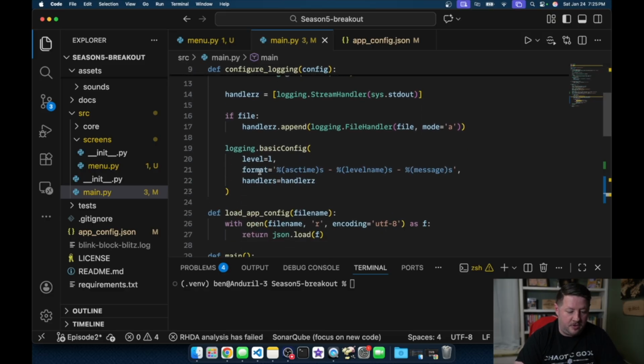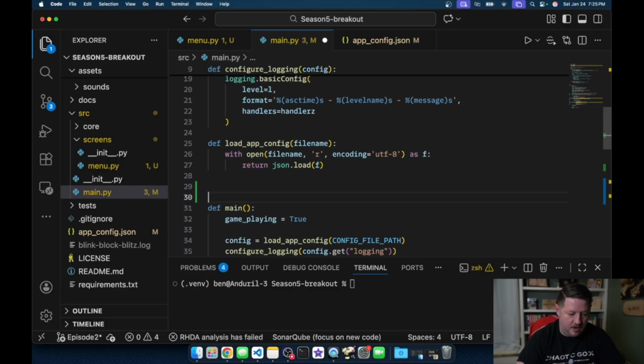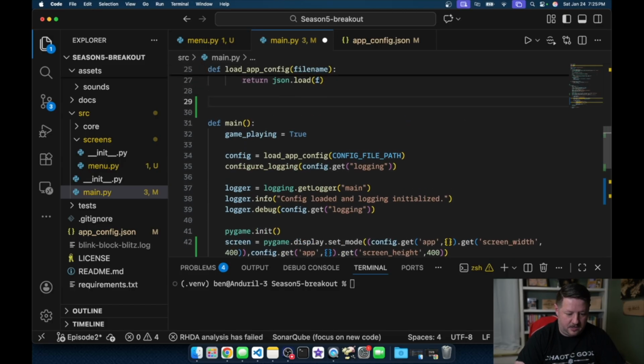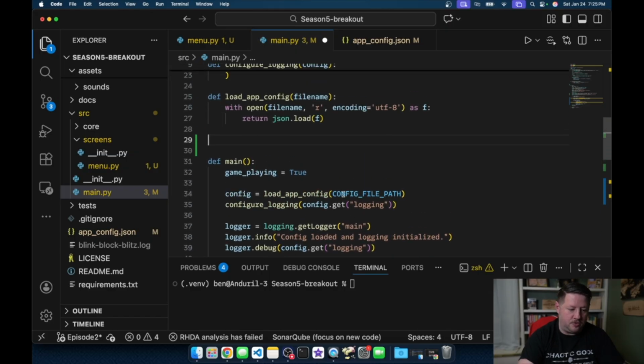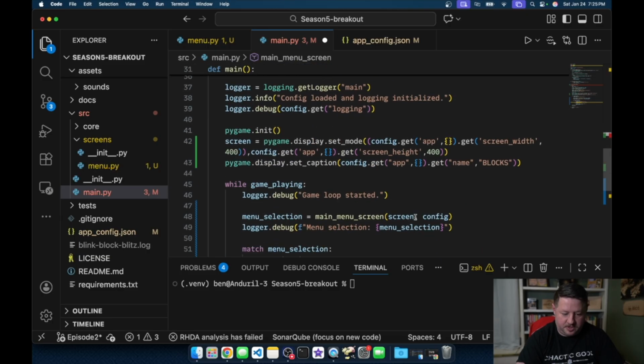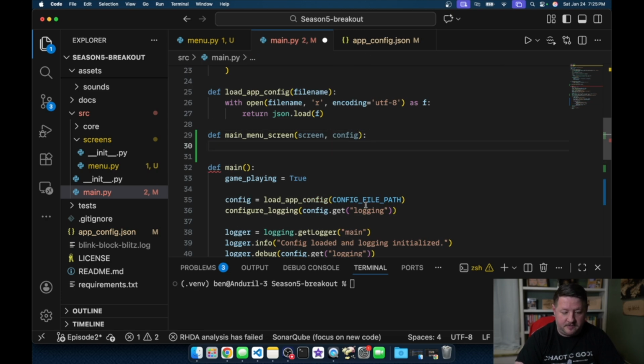So we'll come up here, we'll do it after the loading stuff. We're going to create, let me go get those names, main_menu_screen. And we notice that we're passing in a screen and a config, so we'll just keep those names. The scoping of variables means that that's not going to interfere and everything should be fine.